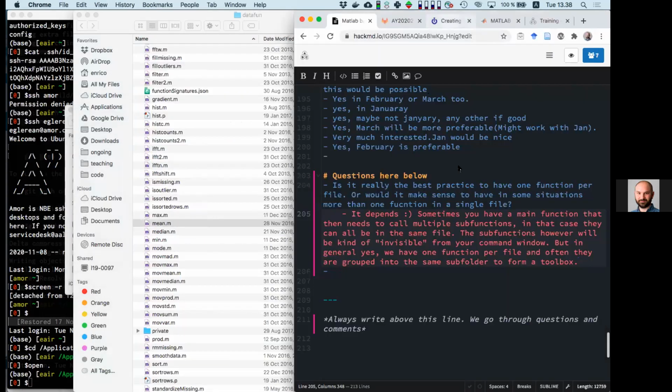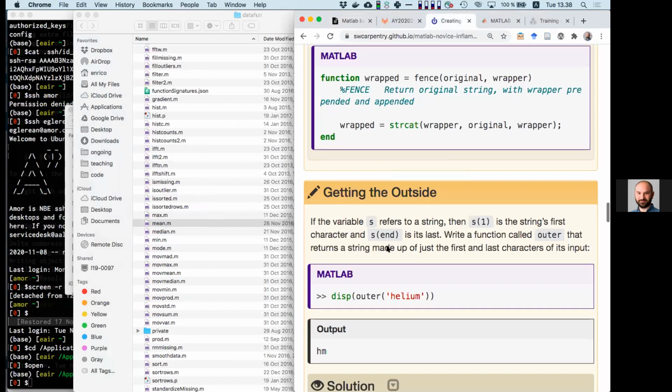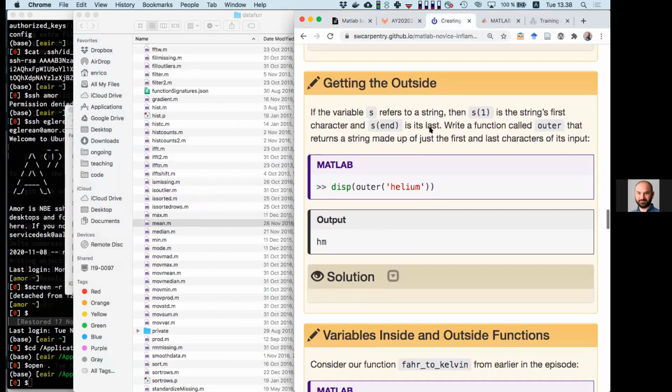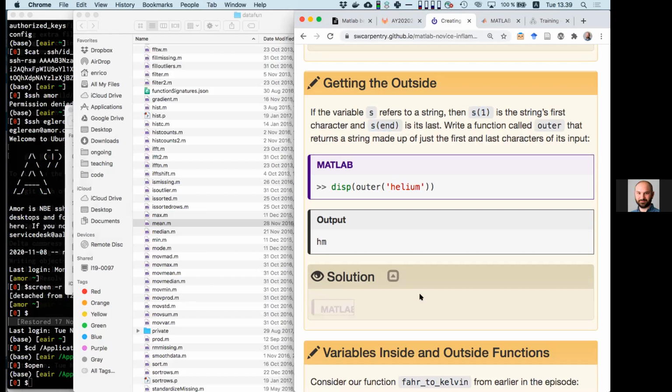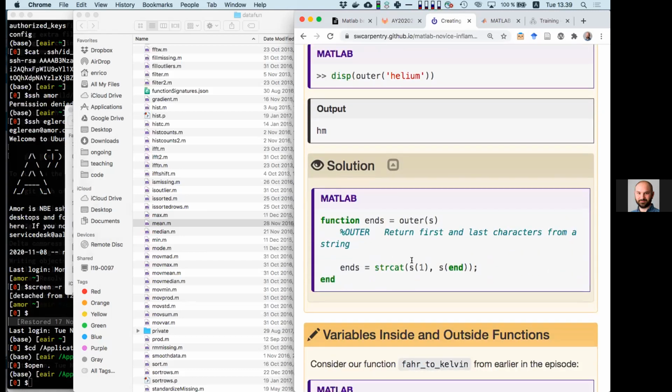Let's go back to the teaching materials now. Well, this is another function. The exercise would be to create a function that returns the first and the last letters of a string, which basically means that if the string that is passed is S, we want to return S(1) and S(end), if you remember from last week. So if we check the solution, it's similar. It's a one-liner.